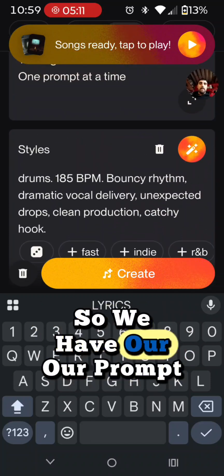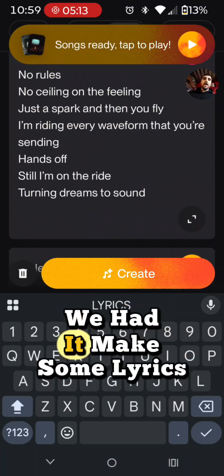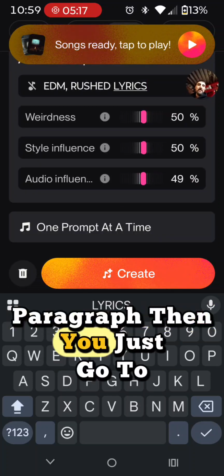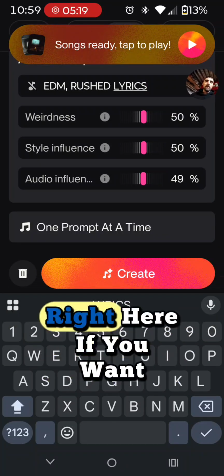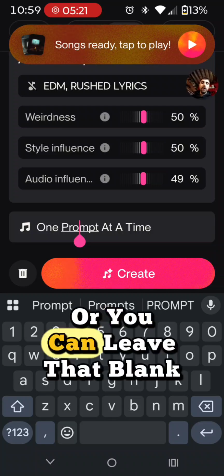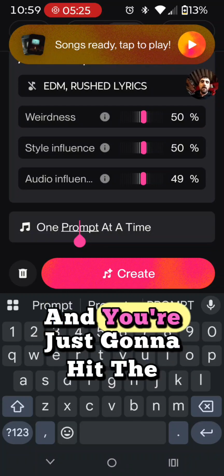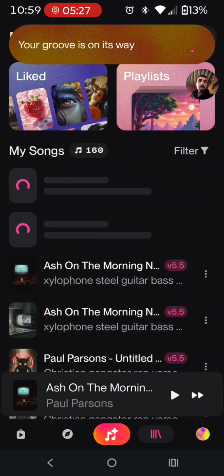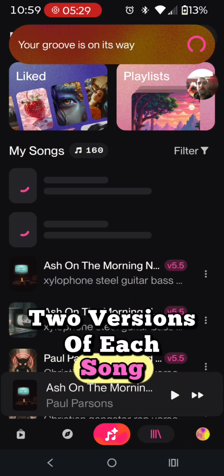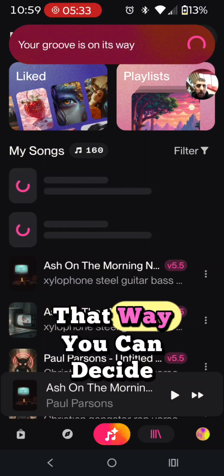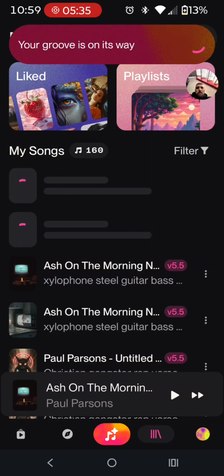All right, so we have our prompt, and we had it make some lyrics from that basic paragraph. Then you just go to the bottom. You can put your song title in right here if you want, or you can leave that blank and name your song later. You don't have to name it right away. And you're just going to hit the create button. It's going to come back with 2 versions of each song. That way you can decide which one you like better.